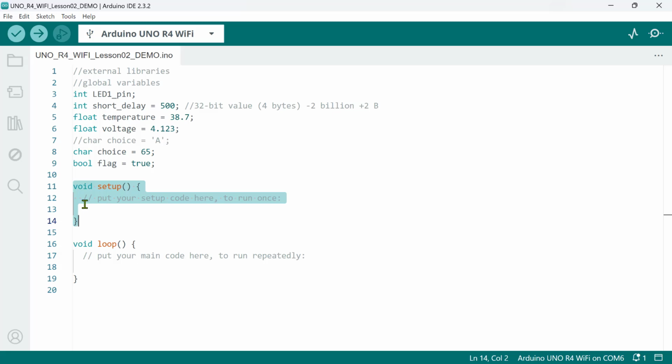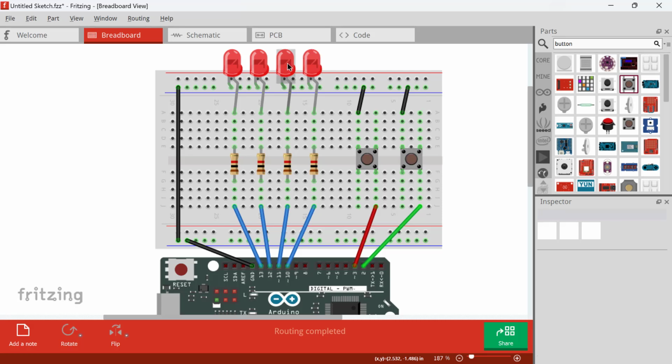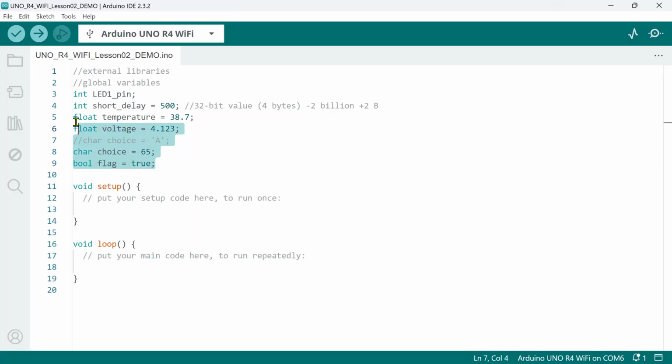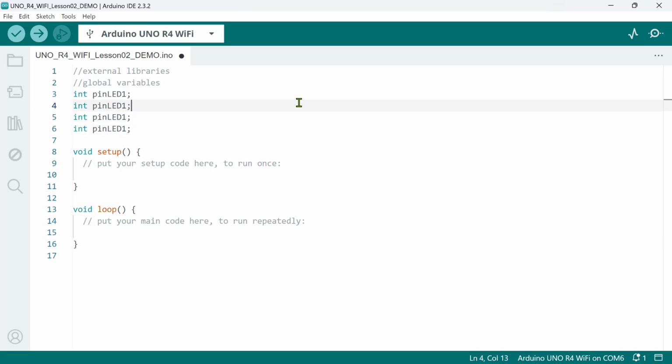Now, let's put these variables and data into action. Let's control these 4 LEDs by turning them on one by one. For that, let's create 4 variables of type int that will hold the pin numbers assigned to these 4 LEDs. Let's call them pinLED1, pinLED2, pinLED3, and pinLED4, and then assign pins 10, 11, 12, and 13 respectively. Now, in the setup function, we need to initialize everything.